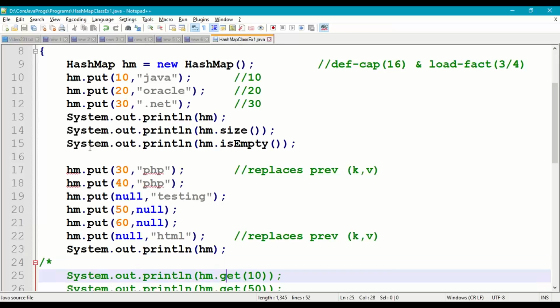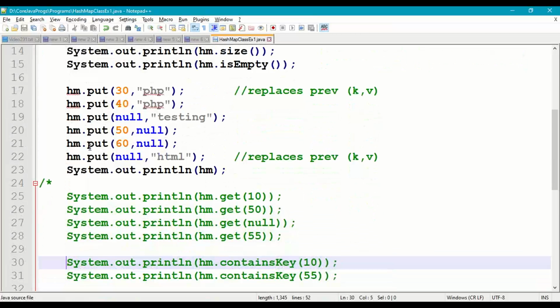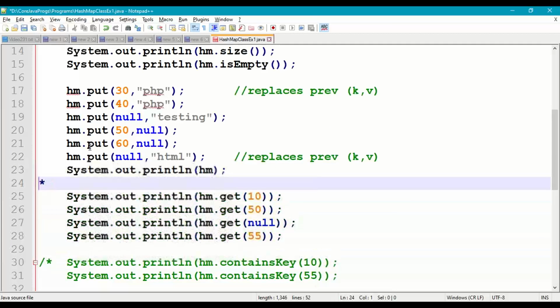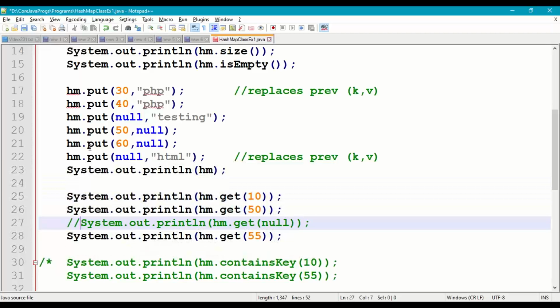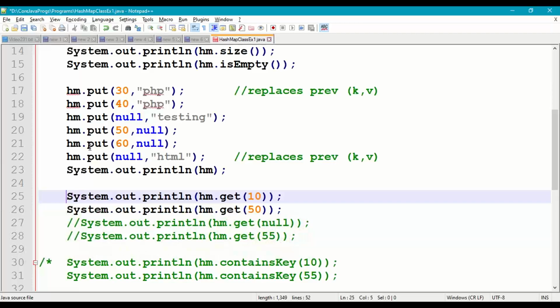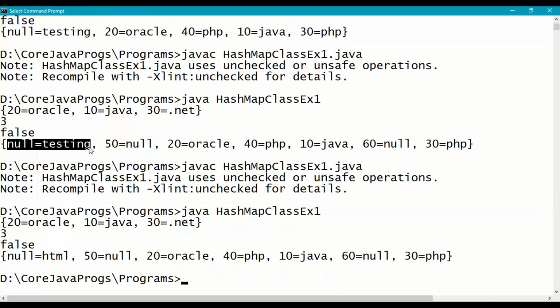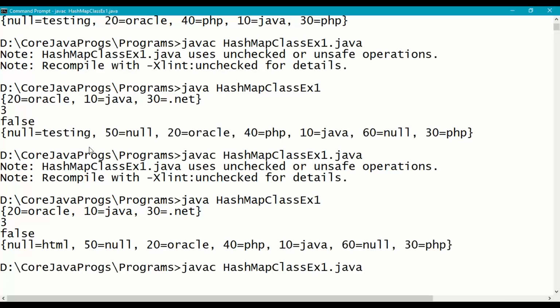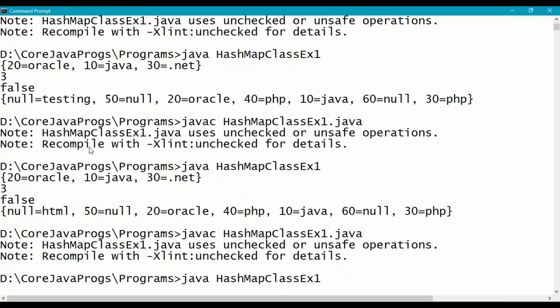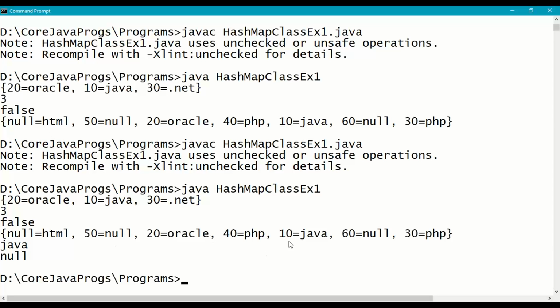Right. So next, let us try to get some values for a particular key. Right. So first we'll see get of 10, get of 50. So 10 value, 50 value. So recompile, run. So 10 value is Java, 50 value is null. Java, null.